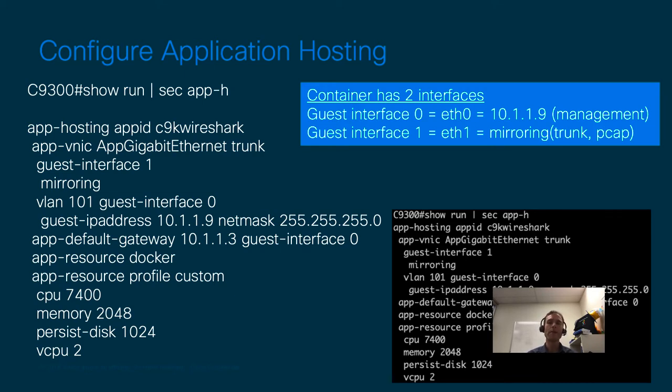And then there's a second interface on that same Docker container that we call guest interface 1. It's configured in mirroring mode, which is similar to what we would call trunk mode in a traditional port. So here we have the configuration for the Docker container, and on the bottom is the additional resources that we have granted to this Docker container.